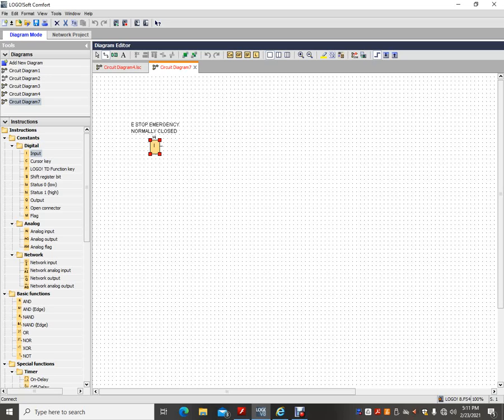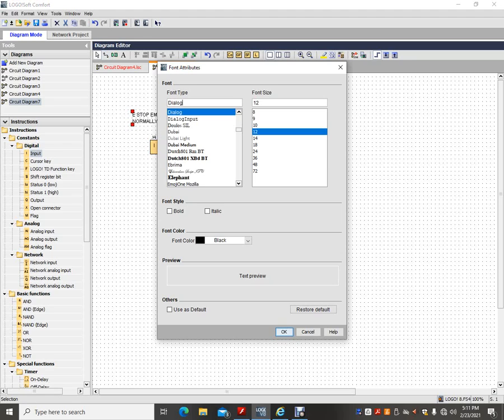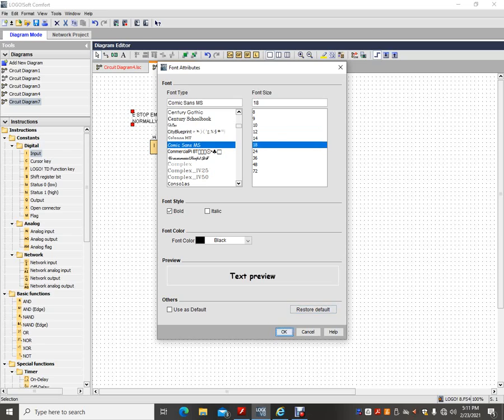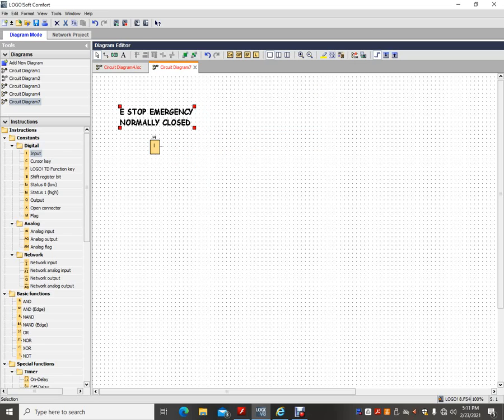There it is. Just for the fun of it, let's go ahead and change the font. I kind of been liking this Comic Sans, and let's make it bold, and let's put it at 18 so that it really stands out and shows us that that's our e-stop button.